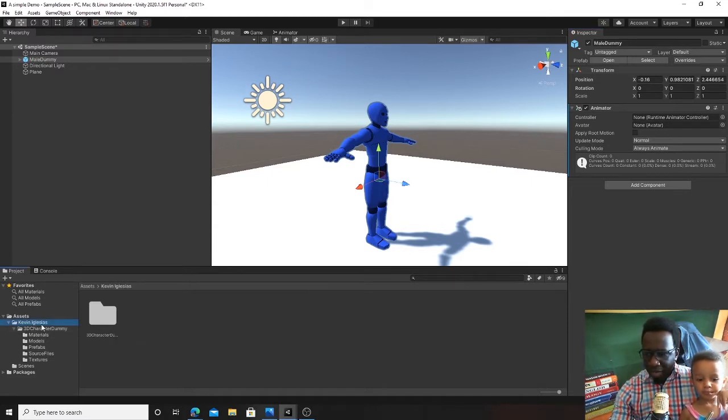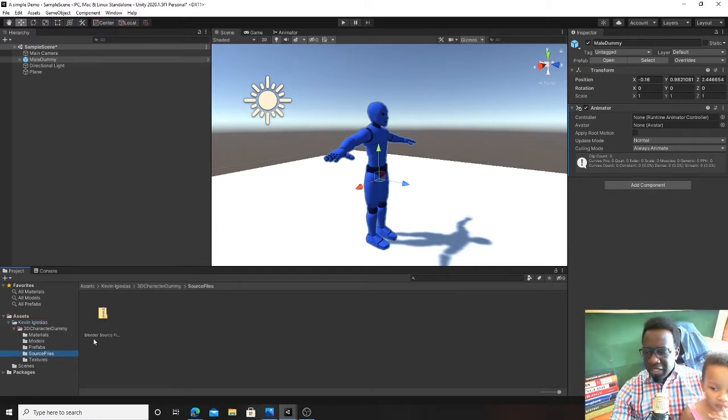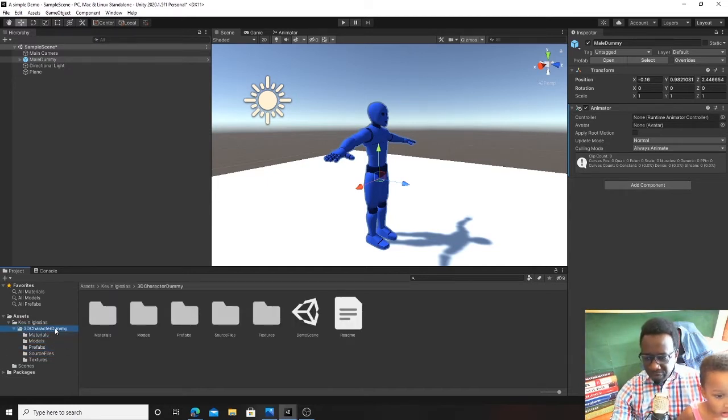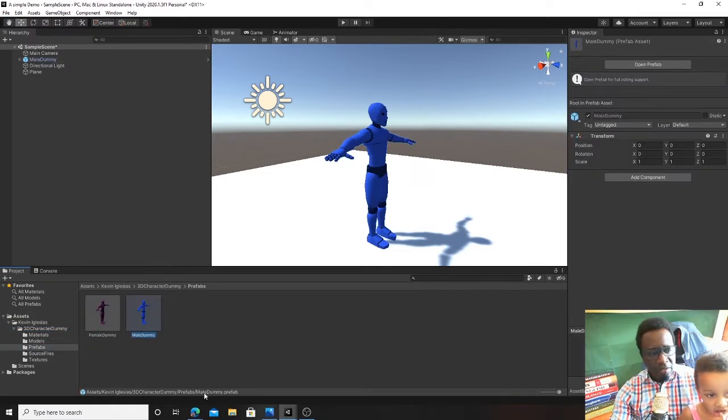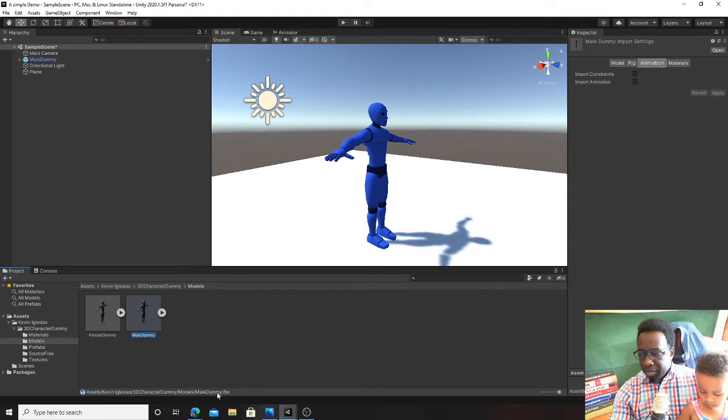Cool thing about this package, though, I have to say props again to Kevin, is that there's a source file for the Blender file here. So if you wanted to make changes to this model in particular, you could. But other than that, really nice package. So first thing is that you must identify that there's a prefabs, and you can see right down here it says the name of the model, so male dummy dot prefab. So there's prefab, and then there's actually models, which you click here. It's male dummy dot fbx.